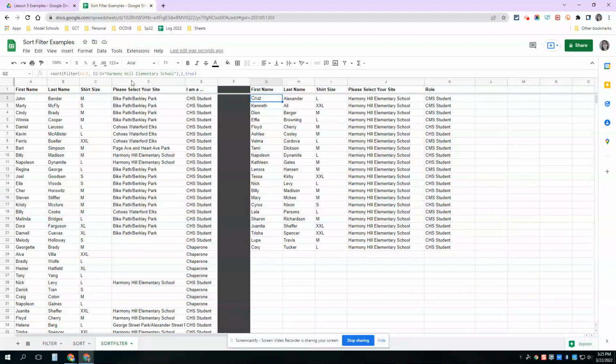So again, to look at that formula, all I did was put sort before filter, added the comma, and true. So that is how you use the filter, sort, and then combine the two and use them together.